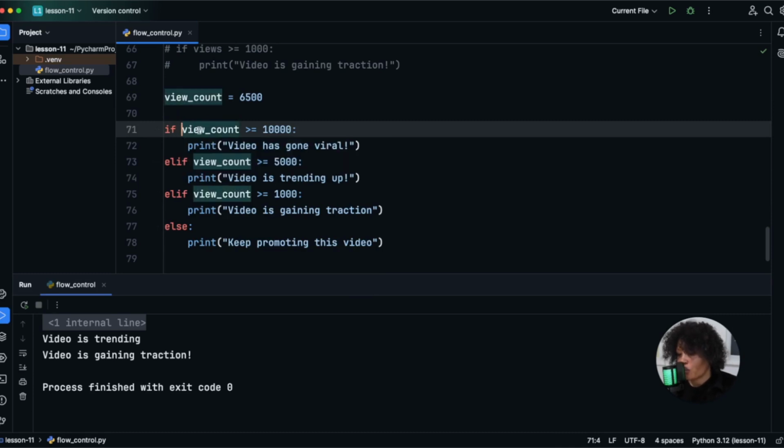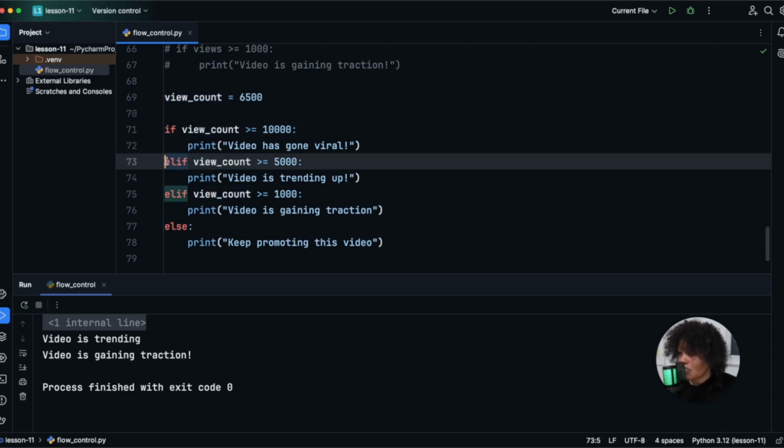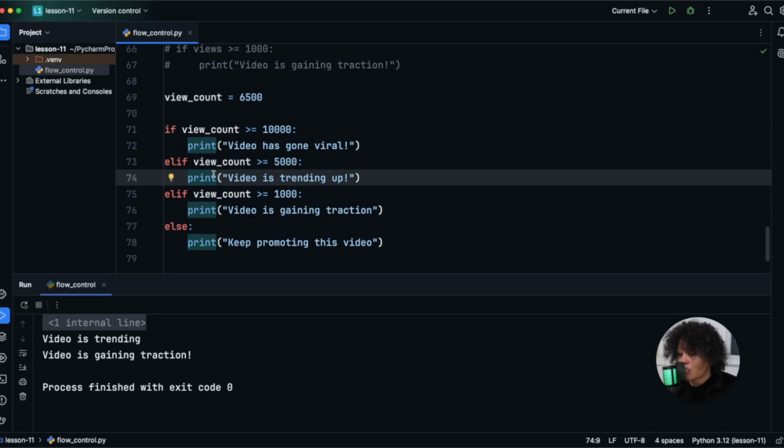Is view count greater than or equal to 10,000? And since 6,500 is not, this is false, so it skips this block. So then it moves to this new keyword that we just learned, else if, elif. And it's checking, hey, is the view count greater than or equal to 5,000? And 6,500 is. So this is true. And what this is going to do, it's going to run this print. And then after running this block, Python skips the remaining else if statements and the else blocks.